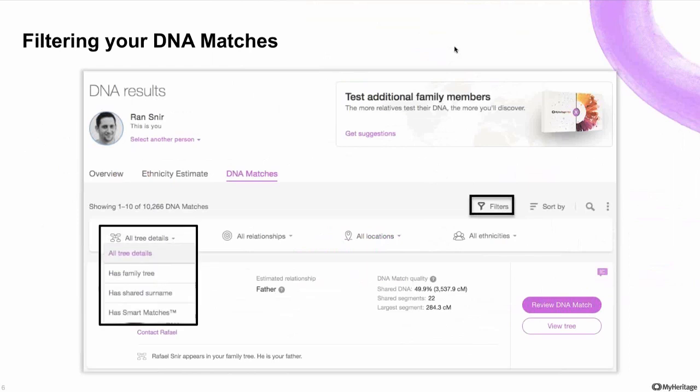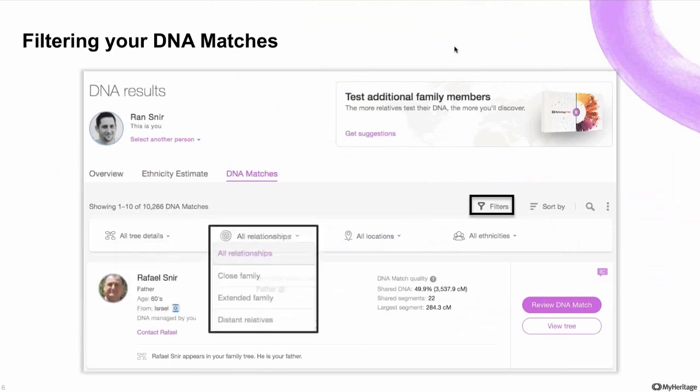So in the first category, all tree details, we have those options that we just saw on the card with Homer. I can filter to see only the DNA matches who have a family tree, those with whom I have a shared surname, or smart matches.